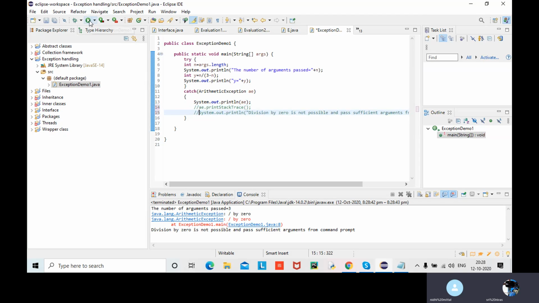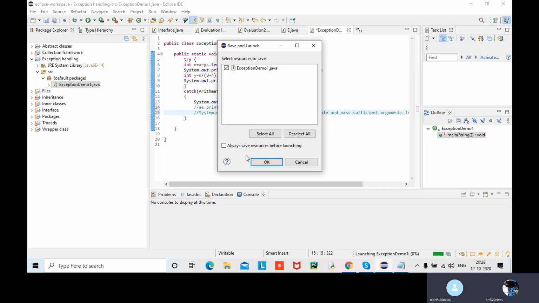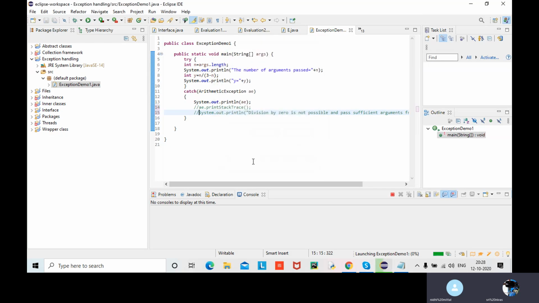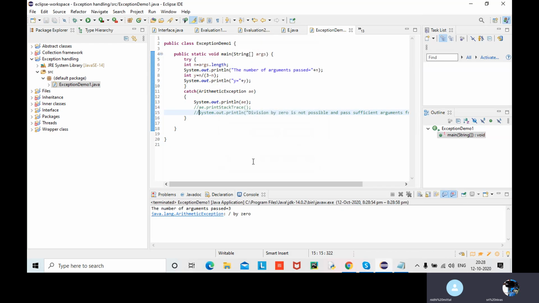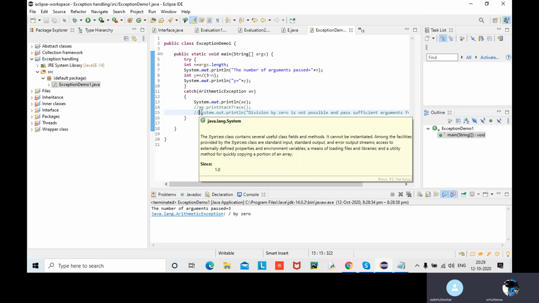Now see. Same run, I am not changing any arguments. What is the output? Tell me. The number of arguments passed is 3. That is okay. Perfect. You will get that, but next the exception is there. Immediately the JVM caught an exception and skipped to the catch block. Inside the catch block, which statement is valid here? I kept comments for the other two. First one, what is that?